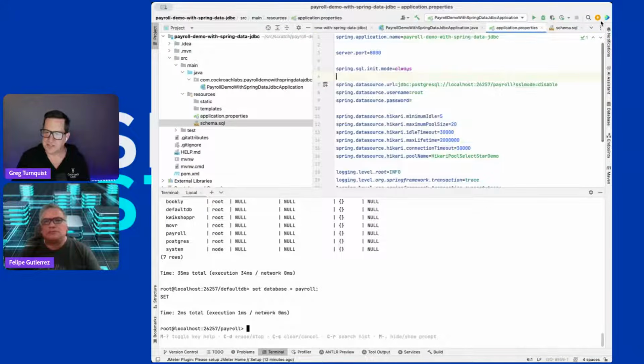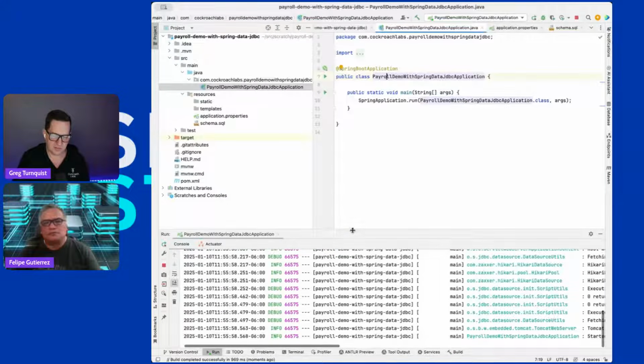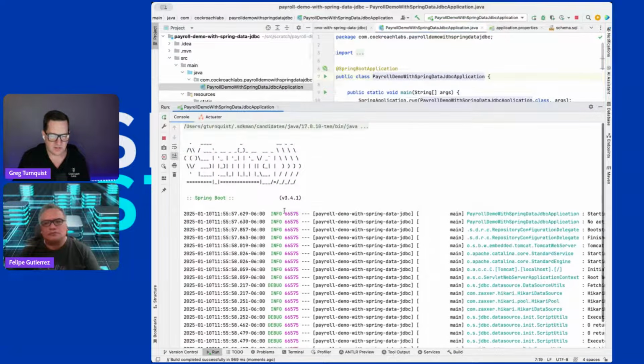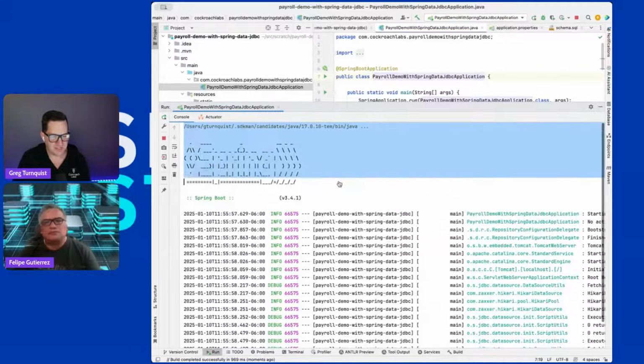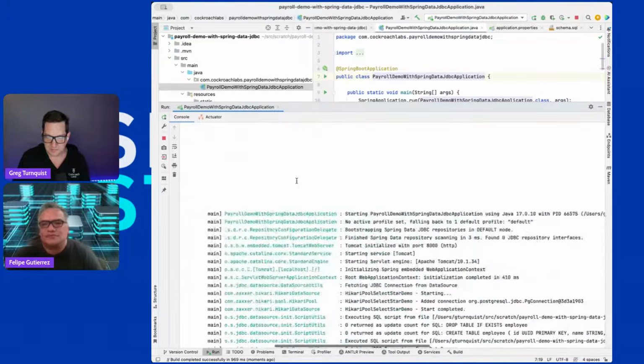And so I got all this set up. And if I actually go back here and just run the app, we can see what happens. Let's pull this up. So we're running everybody's favorite ASCII art here for Spring, running version 3.4.1.